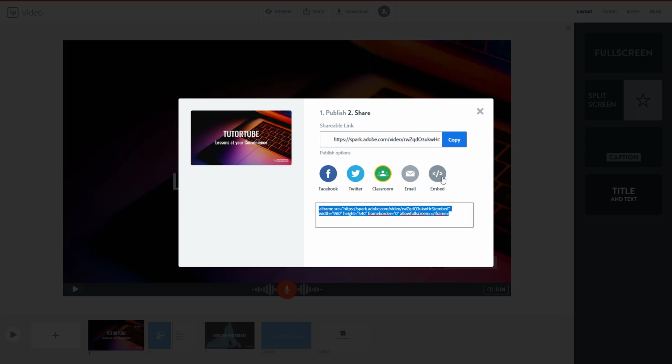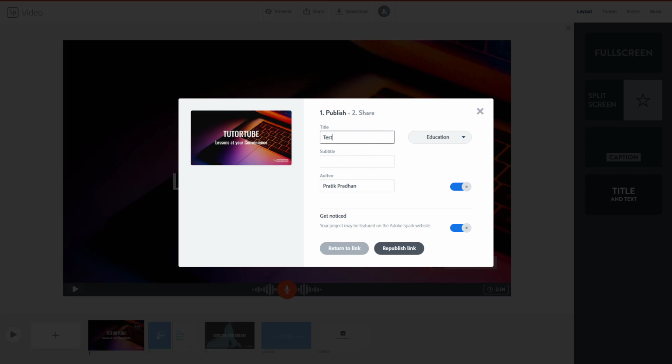You can also embed the video onto an existing HTML page if you are a web developer and want to embed this as a part of your overall website. So another option to edit the shareable link is to go into publish options right here. Here I'm typing TutorTube, just like this, and over here you can select education, just like this. I'm going to say lessons at your convenience, and over here author TutorTube, just like this.